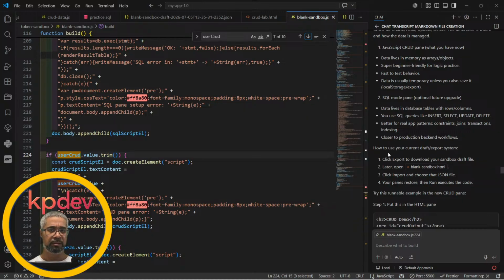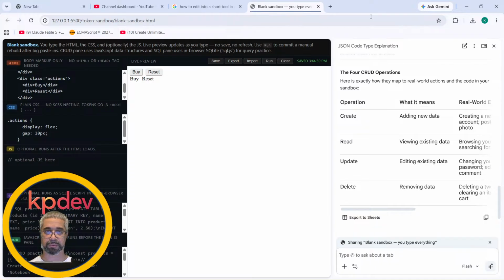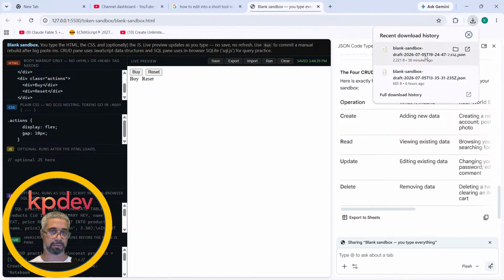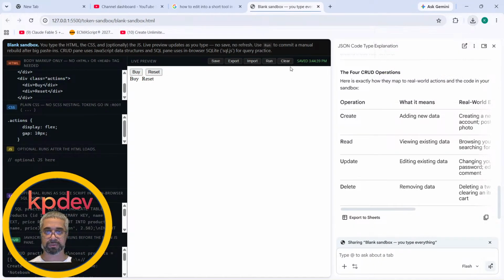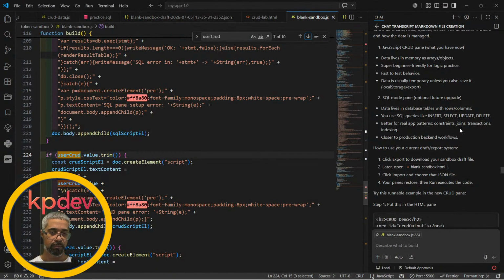So this is how to use your current draft export system. Click export to download. Well, we know how to do that because I already showed you in the previous video, right? All we have to do is export it, and then we're going to get a file over here. And then if we want, we could clear this and then press import, so we can import, and then we're going to fill these panes up with the appropriate code. In this case, HTML code, CSS, JavaScript, SQL, and that other one, JavaScript CRUD. Okay, great.